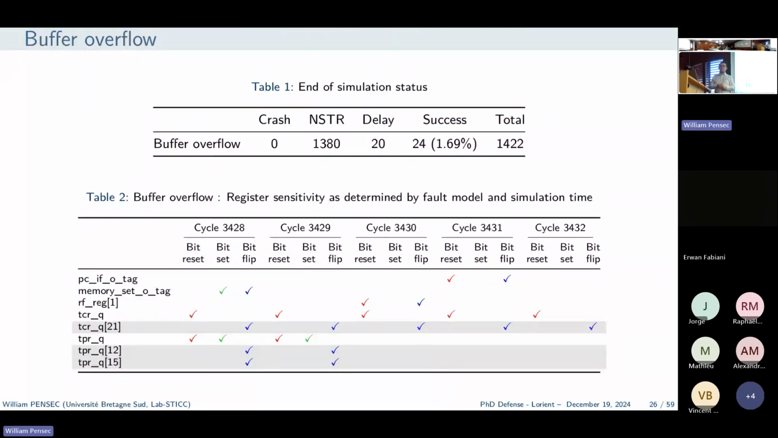The results of this vulnerability assessment on the buffer overflow use case provided 24 successes out of the 1,422 simulations. These successes are distributed as you can see in table 2. This table can be read as follows: if you want to inject a fault to bypass the DFT, and you consider only the PC IFO type register, you will have to take into account only a bit reset or a bit flip fault model, and perform a fault injection at cycle 3431 only.